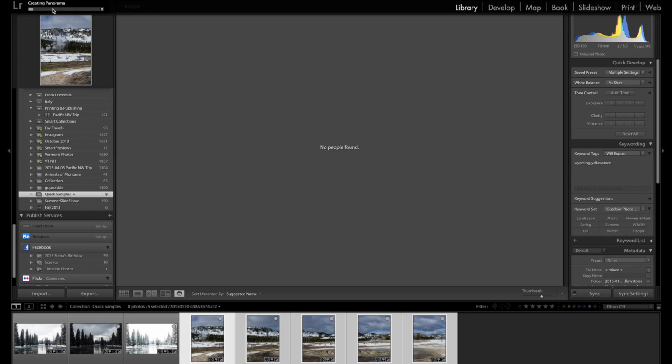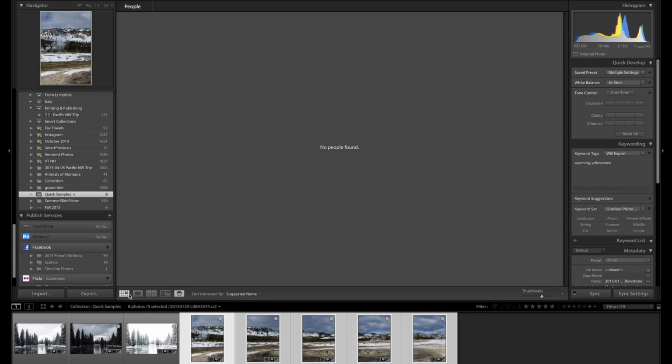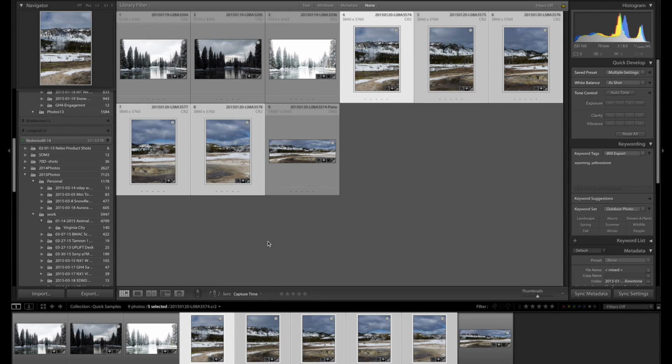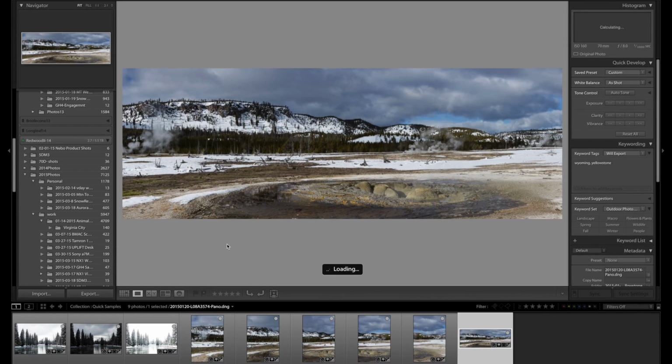And we can see up here in the top left corner that it is creating the panorama. While we're waiting for that, let's move out of this view into grid view. No people in here, so we've moved to the grid view while it is working. All right, so it finished the panorama. It created a DNG file, which over in Photoshop they usually are a TIFF. Let's just double click it and take a look.